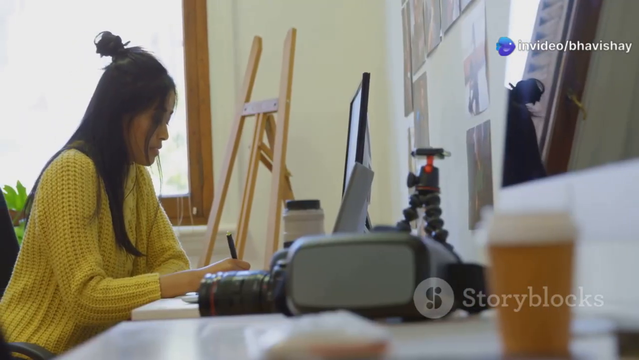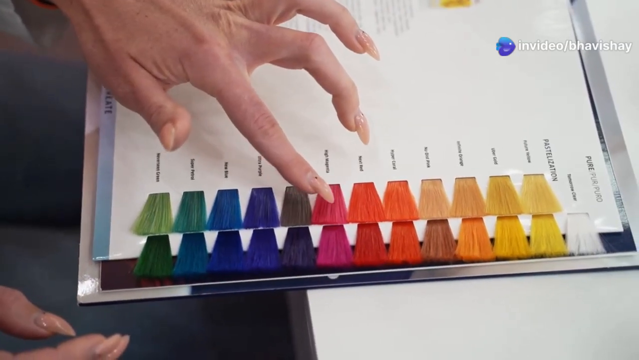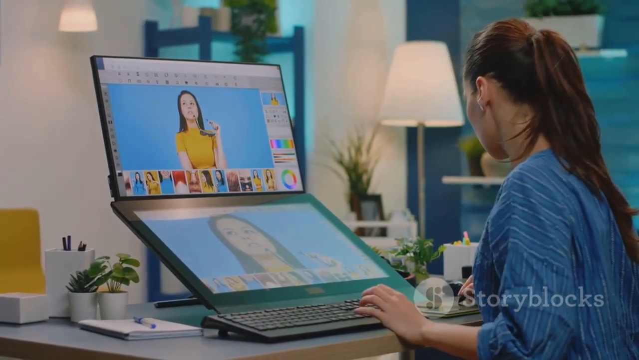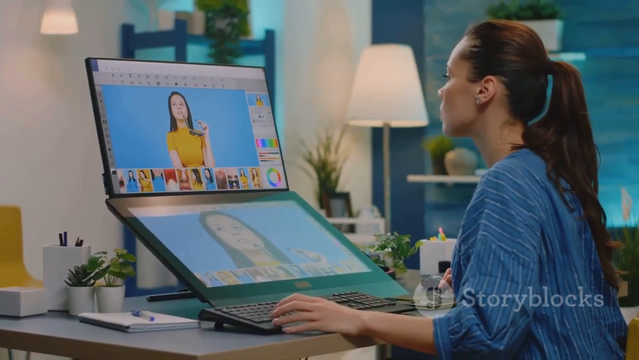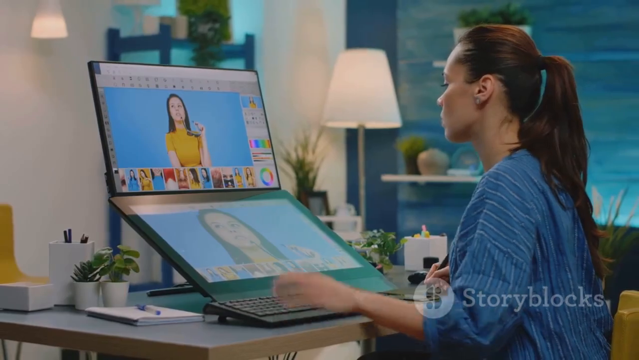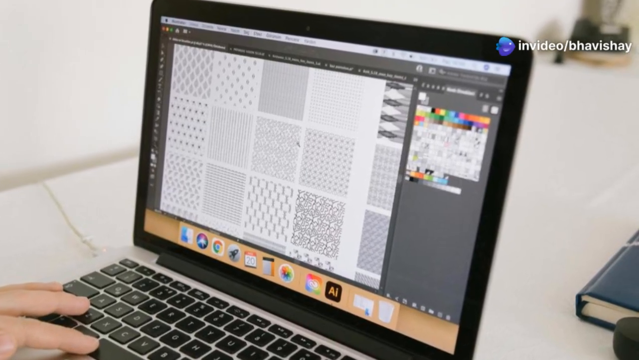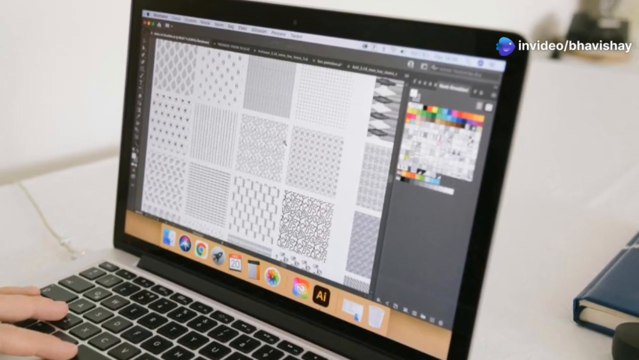Next, we have Adobe InDesign. Now, this is your powerhouse for anything layout related. If you're working on brochures, magazines, e-books, or anything that involves a lot of text, InDesign is your best friend. It's all about multi-page projects and making sure everything looks polished and professional.